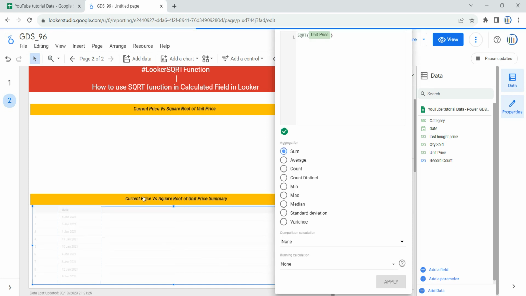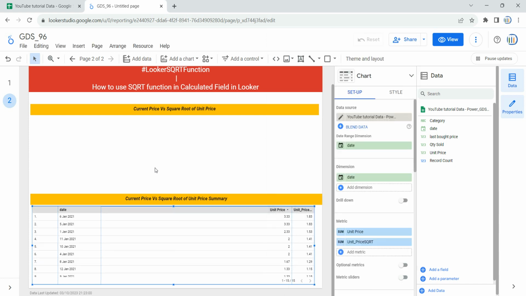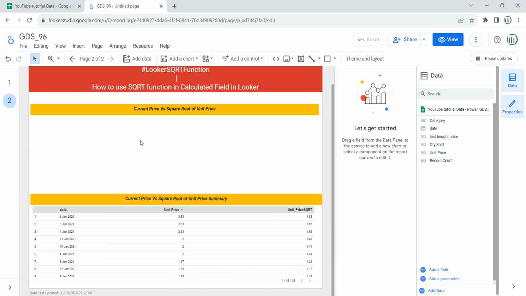The moment you click on apply, you will see that Looker will start calculating the square root of the unit price, and it will reflect over here in your table. Now the funny part is that I have created a calculated field under this metric, which is not available over here in the data. But what if I need to use this unit price SQRT in my graph also, which I'm going to create over here? To do that, either I have to create a new metric as a calculated field for this graph, or I can create a calculated field in my data from this option which says add a field.